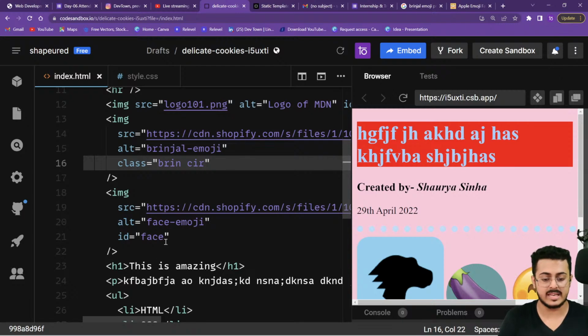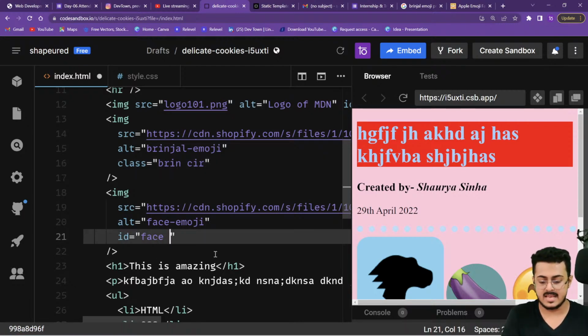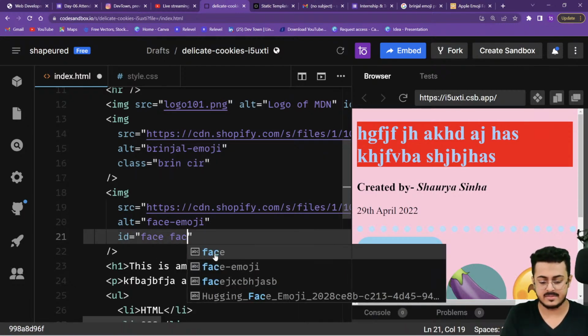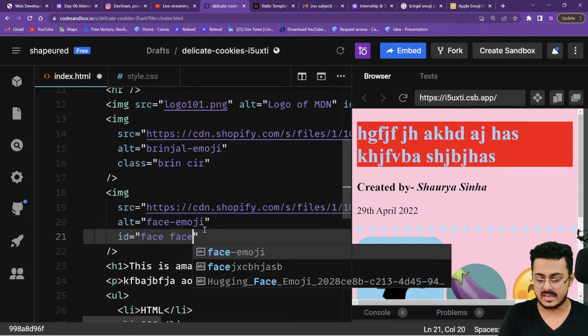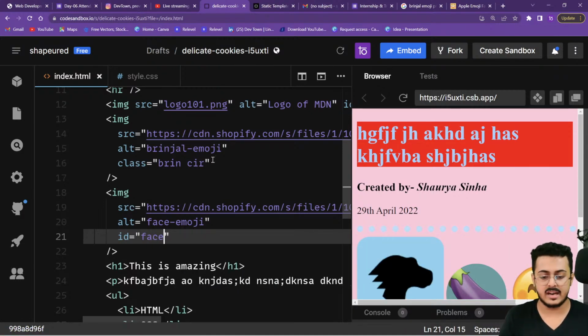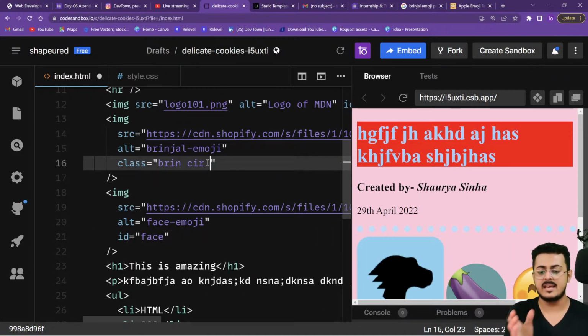But this won't work with ID. I cannot have two IDs like this. I cannot have face and another ID like phase 2 right over here. I can only have a single ID. I can have an unlimited number of classes. If I'm having 50 classes, I can put 50 classes right over here, separated by spaces. But that cannot happen with IDs. That is the basic differentiation between the two.